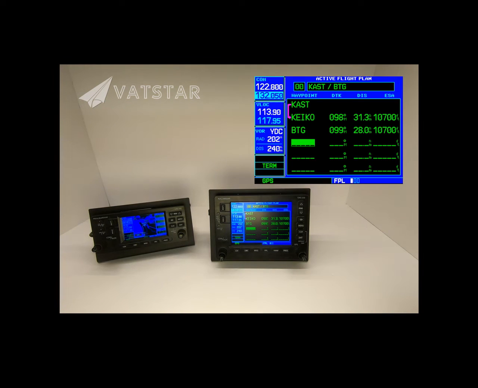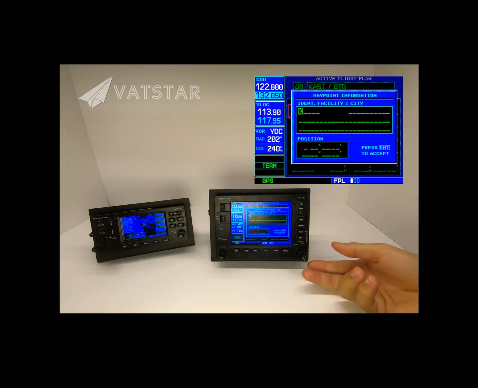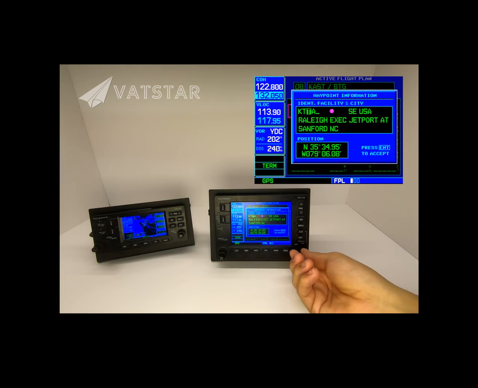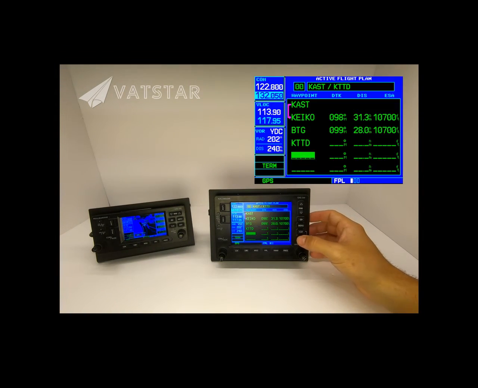Now the last one we're going to set is the actual airport, and that's Kilo Tango Tango Delta. So again, little knob to the right. K is already set for us, so that's awesome. We're going to go bigger knob, one to the right, and look for Tango. Twice. And then Delta. And there's our airport. We're going to hit enter. And that is how you set up a flight plan.